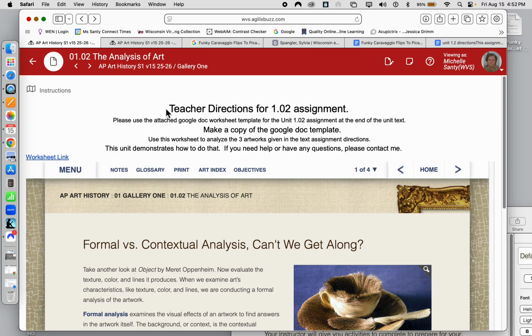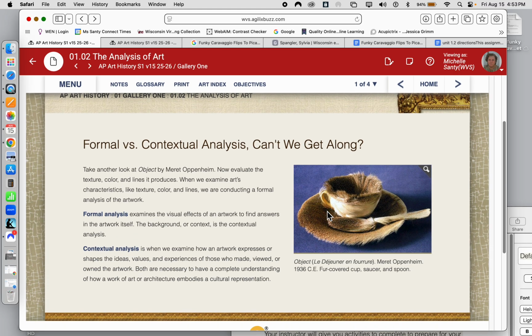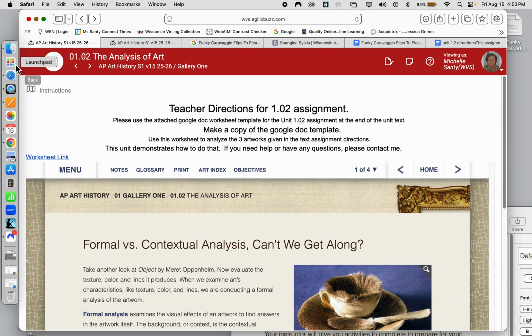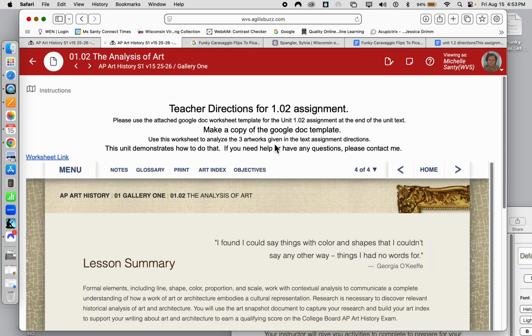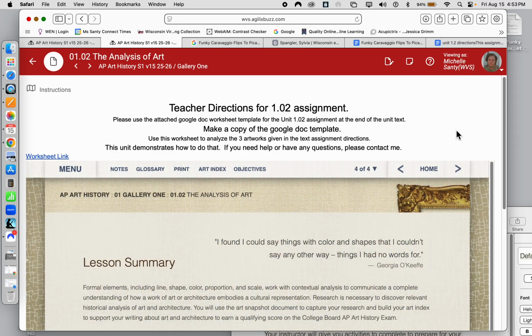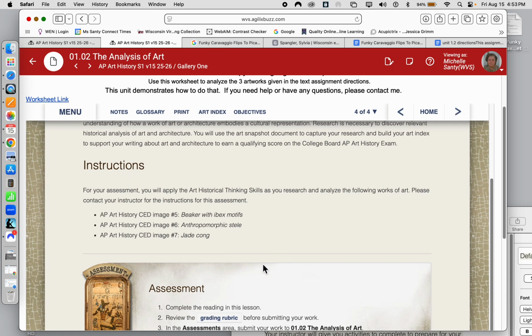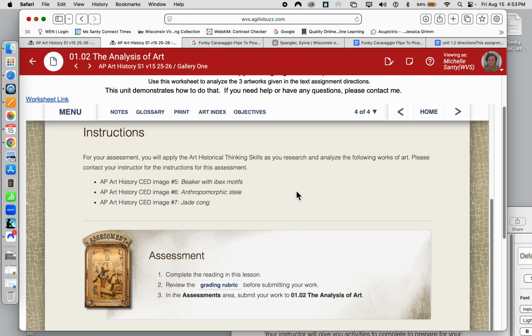So if you notice, this is in 1.02, the analysis of art. And when you come into your text, this one actually has 4 pages. So you click down here, you'd see your different pages here. And the assignment is always on the last page. So page 4, I would go down here, click on page 4, and you come up with your lesson summary and your directions for your assessment or your assignment.